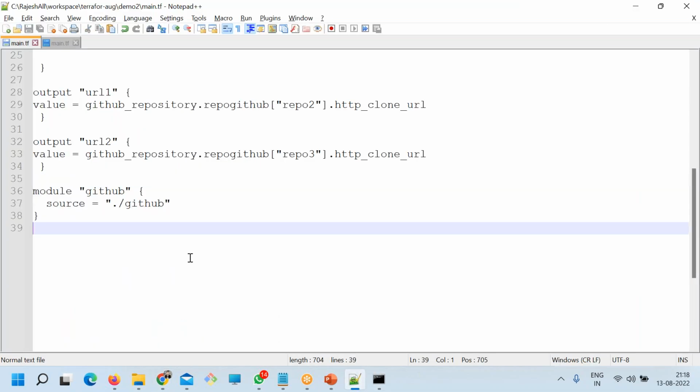Now I'll tell you one secret which you'll love, actually. If you understand Terraform, you don't have to write even one line of code, actually. So you don't have to write even one line of code.